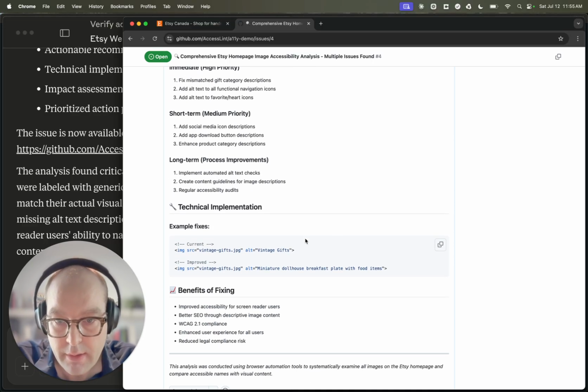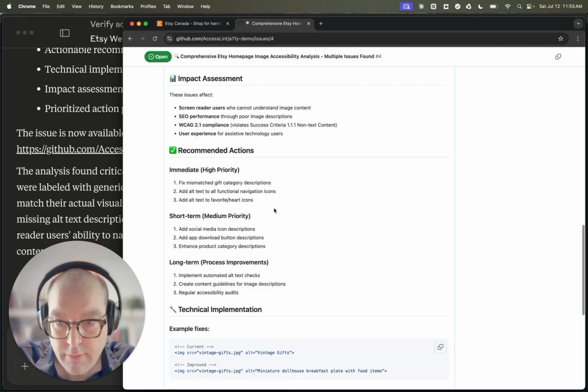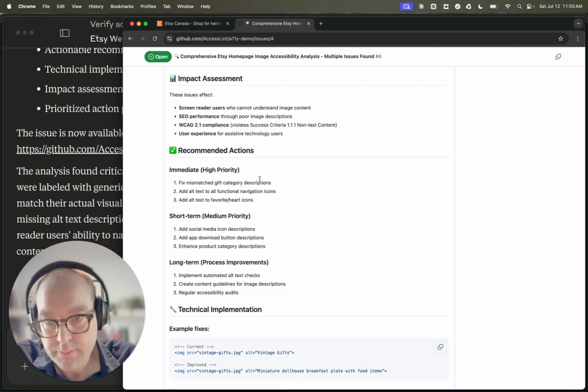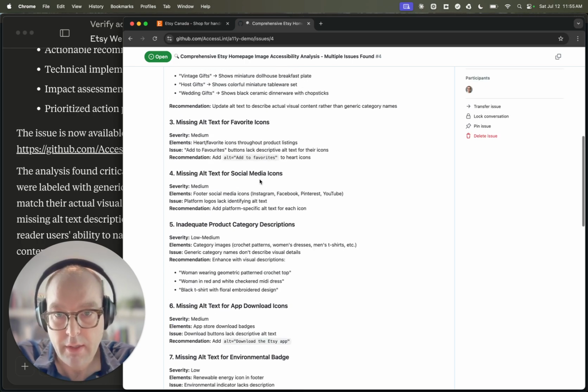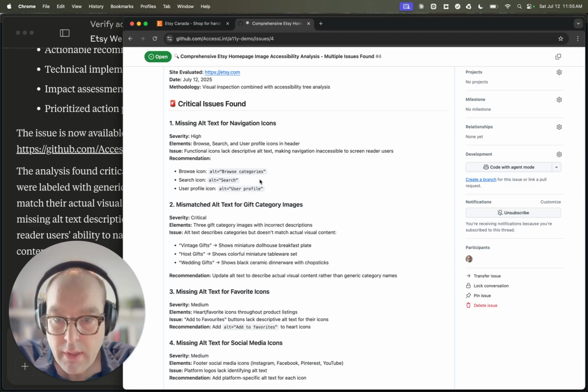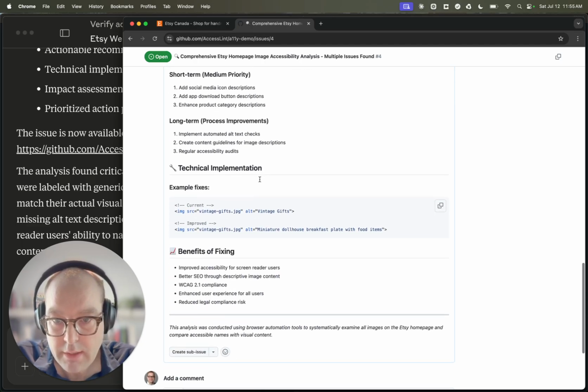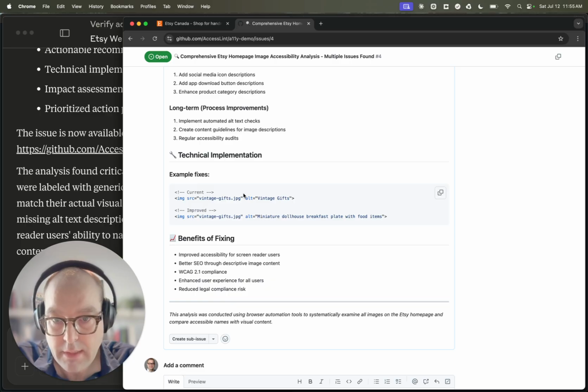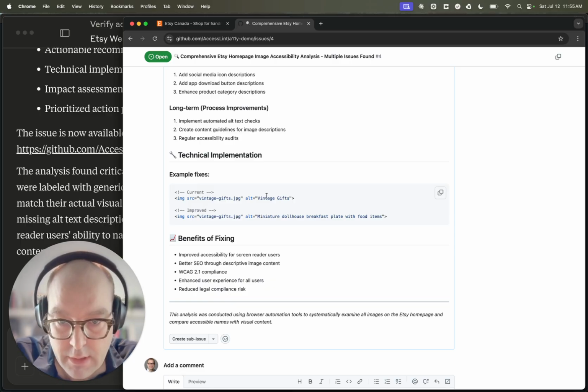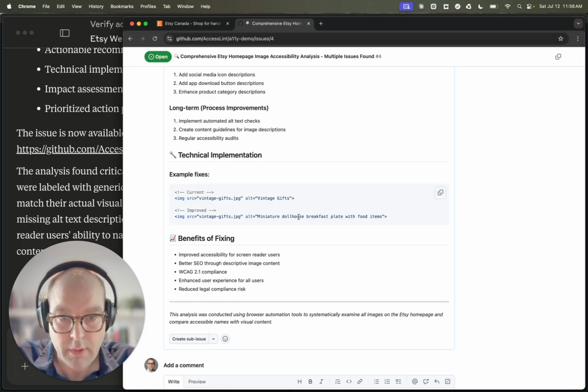The recommendation here for the fixes is to just adjust that mismatch. There's also guidance on actual content. So it has an example fix. So instead of saying vintage gifts, say miniature dollhouse breakfast plate with food items.